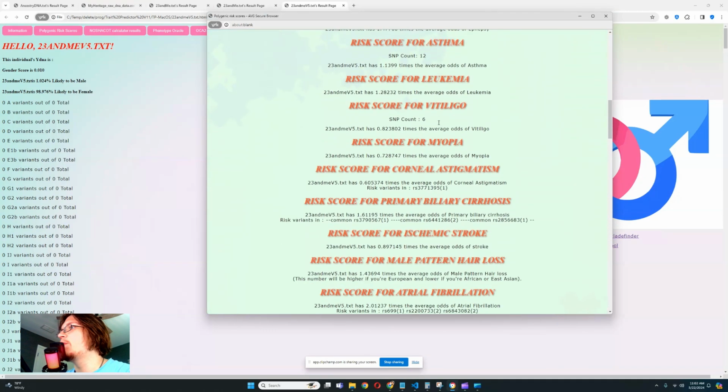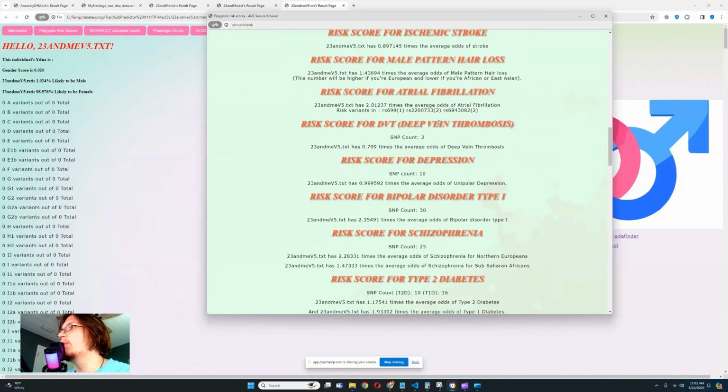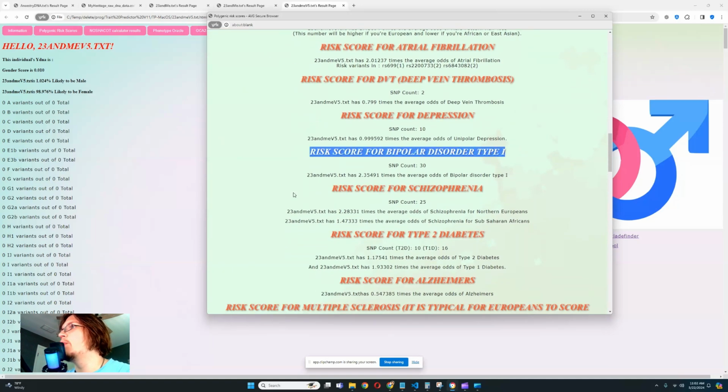But for some conditions, for example, if we scroll down to bipolar disorder type 1 and schizophrenia, here we don't see the risk alleles, but we only see the SNP count. How come we see such a high SNP count but no risk alleles? Well, the reason is that if we were to print the risk alleles for this condition, we would be printing a whole page of different risk alleles, and it would be impossible to read through that. It would be really difficult to research, and it would make absolutely no sense.